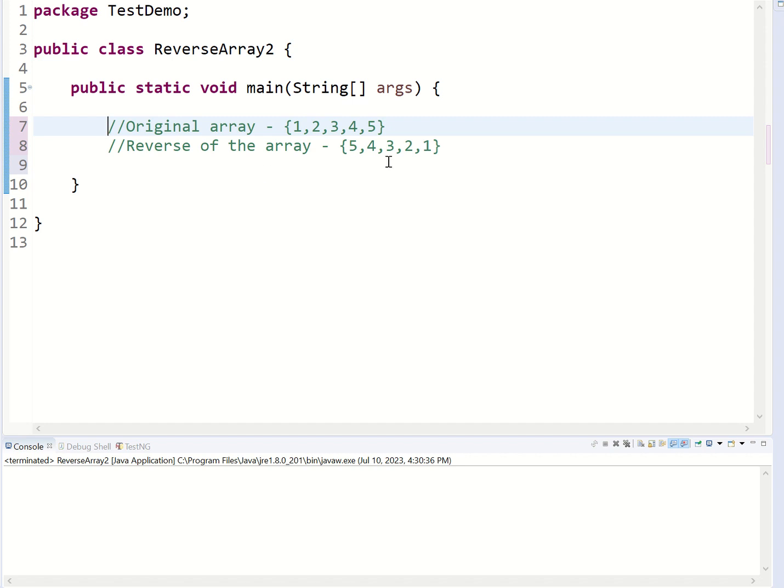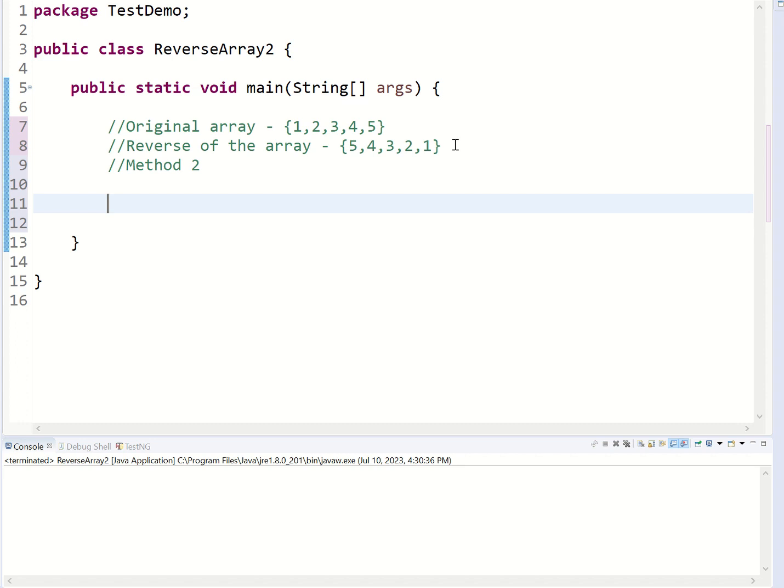Previously we saw a method which is swap. We did achieve it by the swap method. So today we're going to discuss another traditional method, method 2. This is method 2, so let's start.